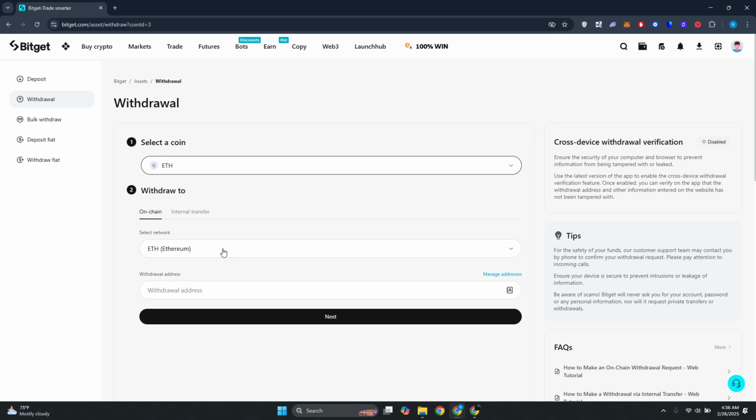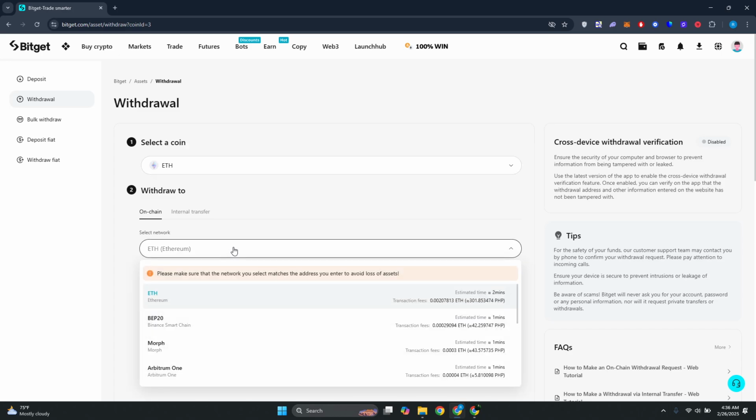Now, from here, you could choose your network. So in this case, whichever network you chose before, you want to make sure that that is the one that you're choosing here. So make sure the network matches. Now, if the network doesn't match, your crypto or assets may be lost, so you won't be able to recover them. Again, just make sure the network is going to be correct.